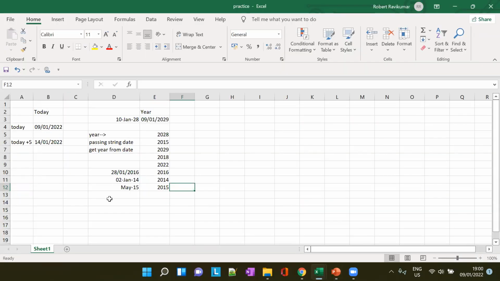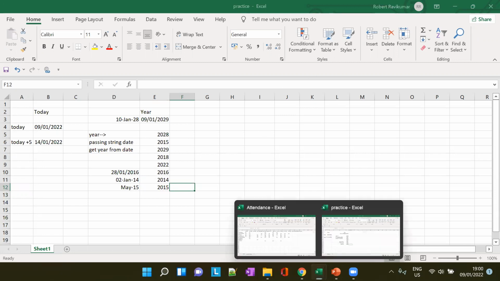So you understood this thing? Any doubts in this? How to find the years on all these examples? Okay, clear, right? Good. So this is how you can find the year from a particular date.